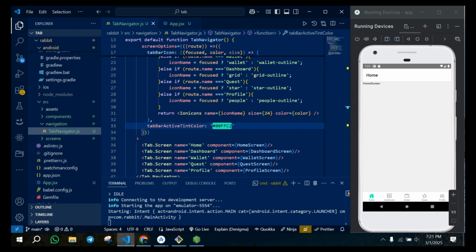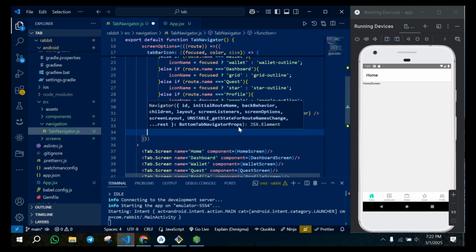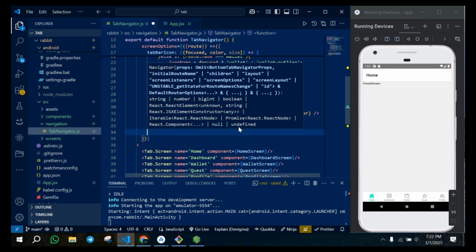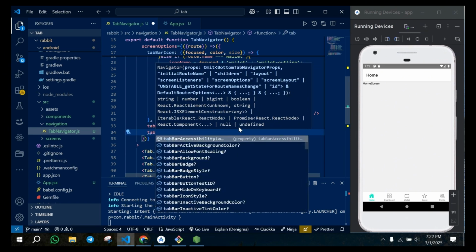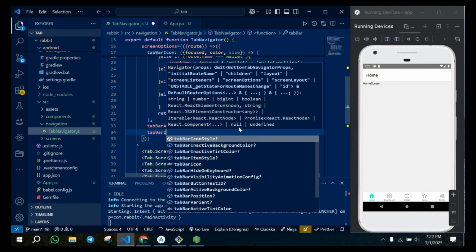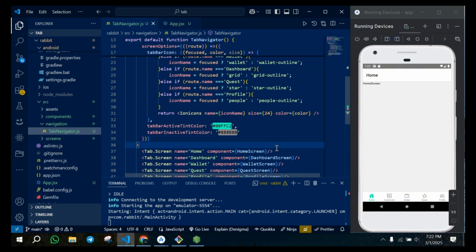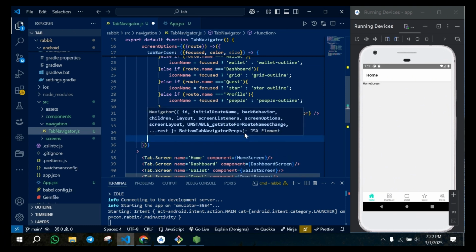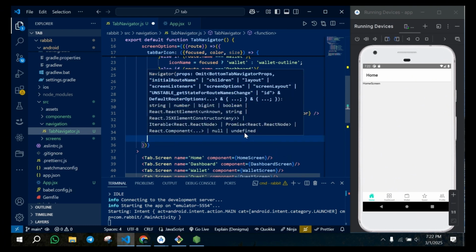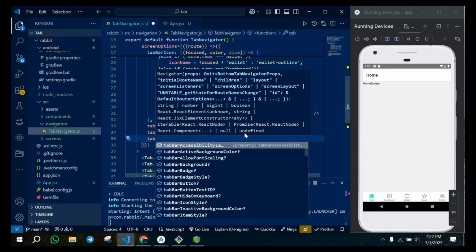Then we'll add tabBarInactiveTintColor. It will be this color code, and that will be #8B8B8B. This, Control S, and then we'll use our tab bar style. So let's add our tab bar style.